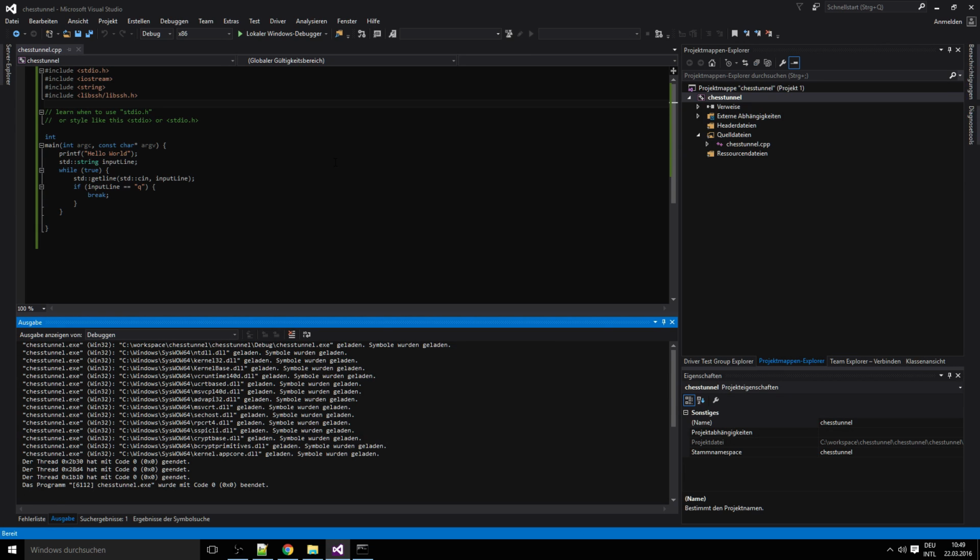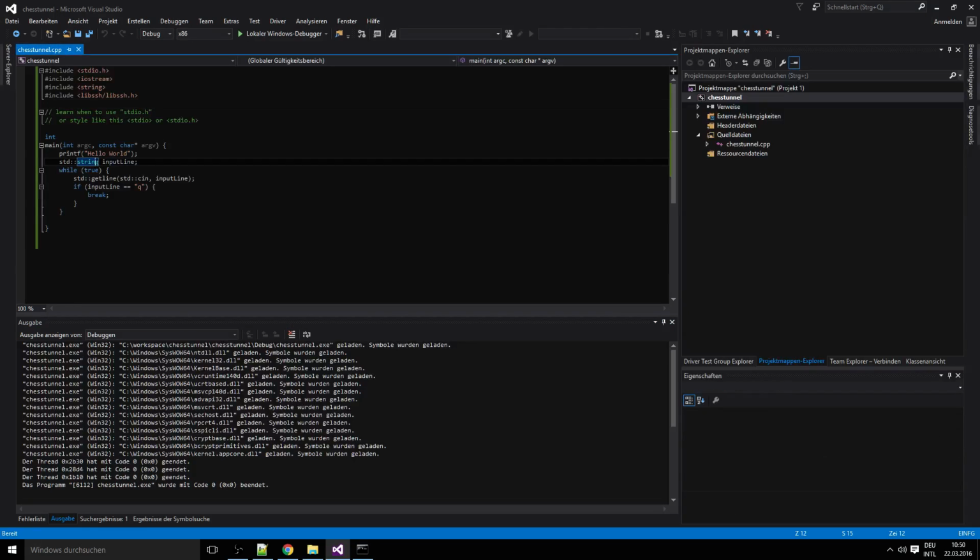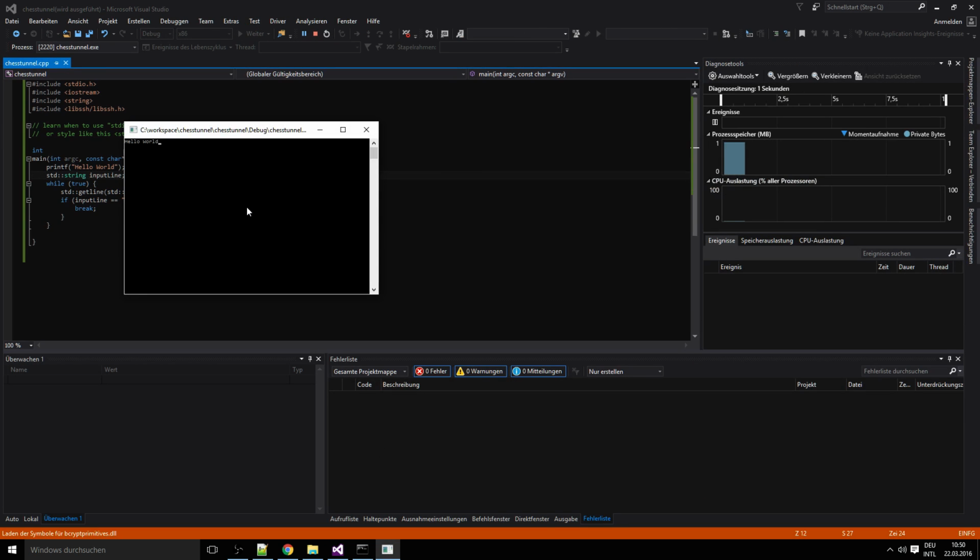So what can we do? Right now the program reads lines until it gets a queue. I did not really test this, so let's not send a queue. Okay, seems to go well.